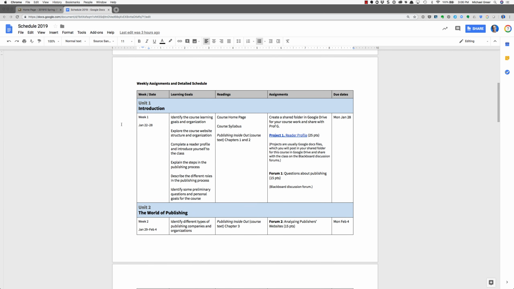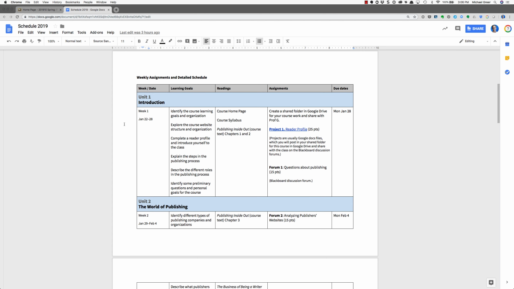So let's look, for example, at the detailed schedule that begins on the second page of this document, Unit 1 Introduction. Here we have in the left-hand column the week and the date. So this is week 1, January 22 to 28. Then in the second column, we have the learning goals. This is a good checklist of what I'm trying to teach in a given week and what I hope that you're trying to learn. So do take a moment to look at those. They also appear on the course website. That's kind of the why of why we're doing things in any given week.